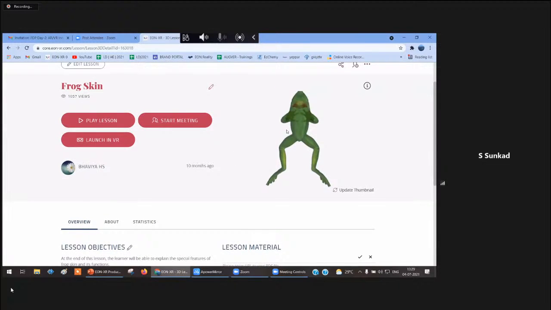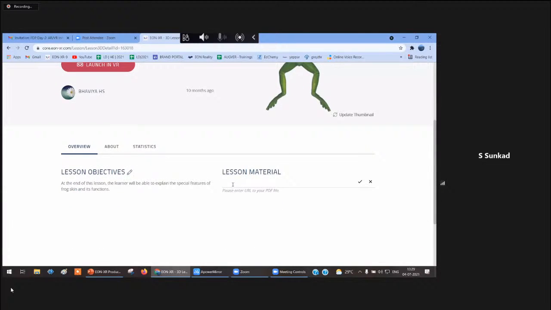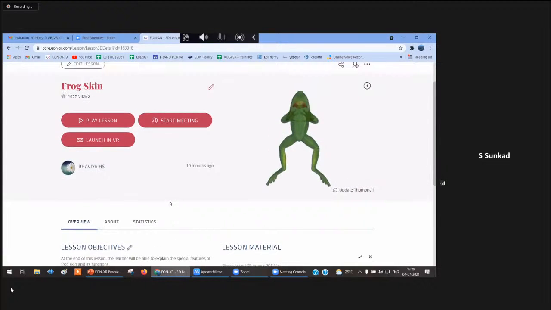So for example, along with creating this frog skin lesson, I want to share a video or maybe a PDF or maybe just a simple worksheet with my students. So I can always copy paste that URL here. That will be provided to the student as an additional learning material. All right, other things will come back once we finish visiting the lesson.